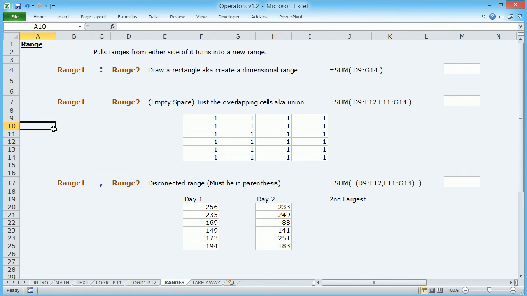Okay, let's go over to ranges. This one we've used a million times before. This is the draw a rectangle or create a dimensional range operator. So if I do equals this colon this, there we go. It's going to take the range F9, it's going to take the range I14, and it's going to produce a range that is the rectangle, I guess, of both of those ranges. So it's the range that you would get if you were to draw a rectangle starting at this top left corner and going all the way down to this bottom right corner.